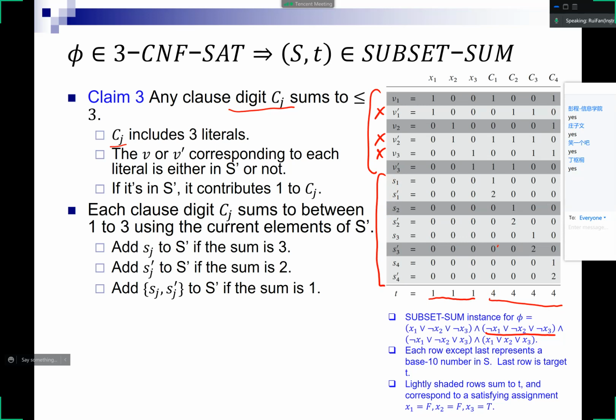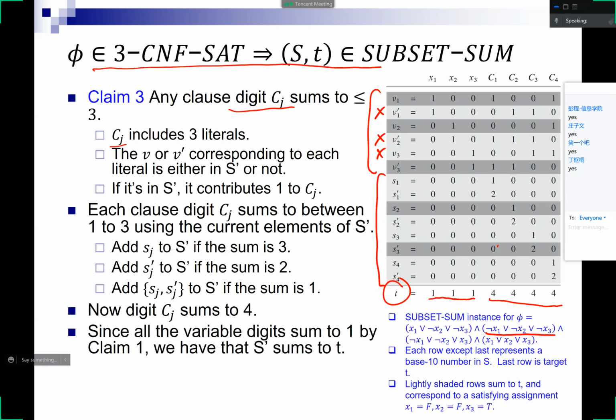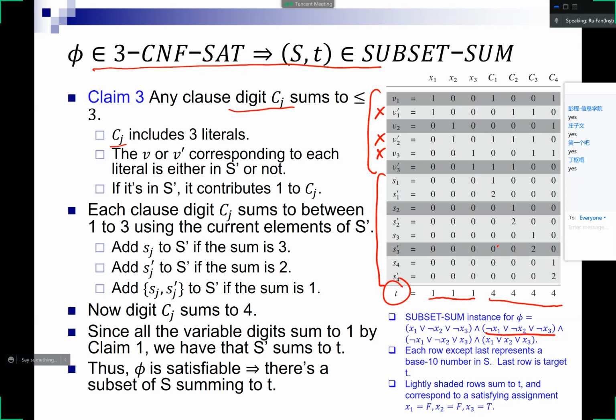Any questions about how we do this? So what this shows is that if there exists a satisfying assignment, then you can choose a subset of these numbers that we have, such that they add up to exactly t. So we've proven this implication. Any questions about this part? Right, so then let's continue.